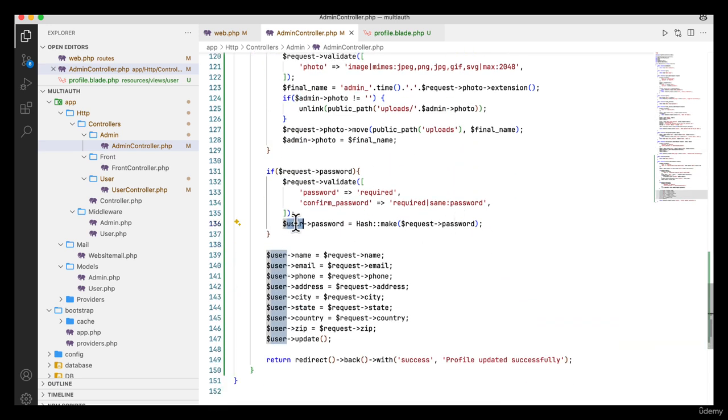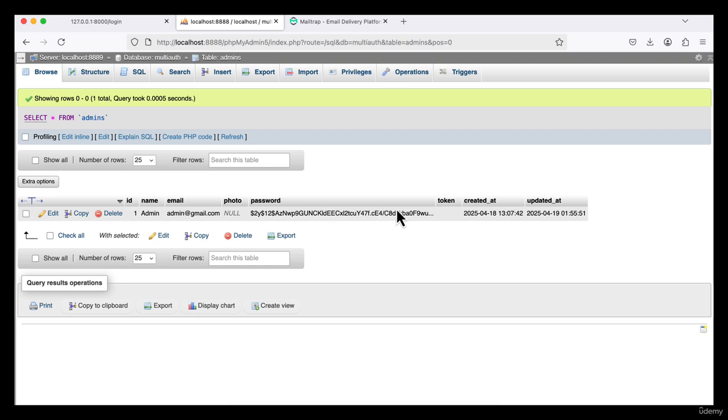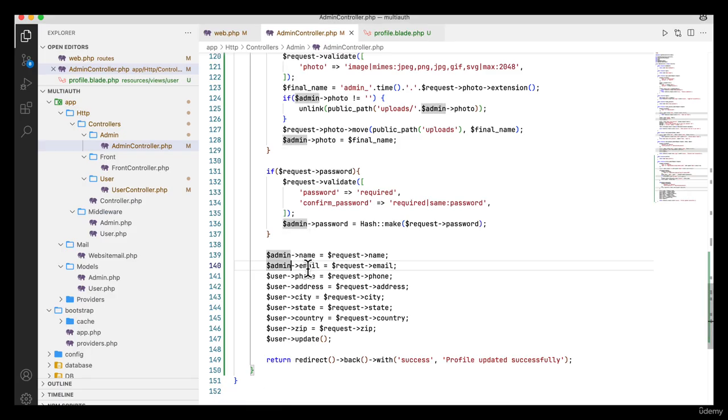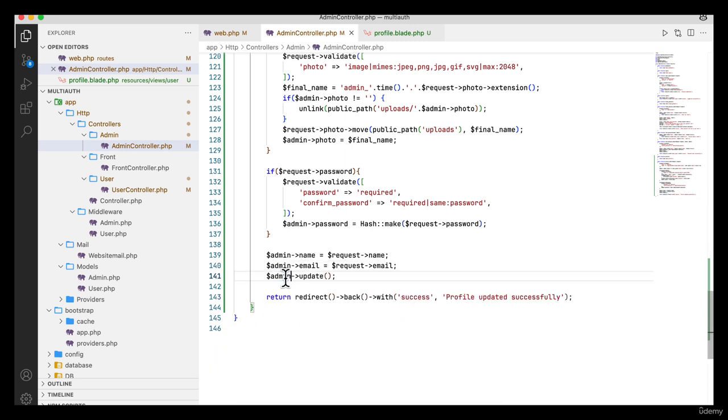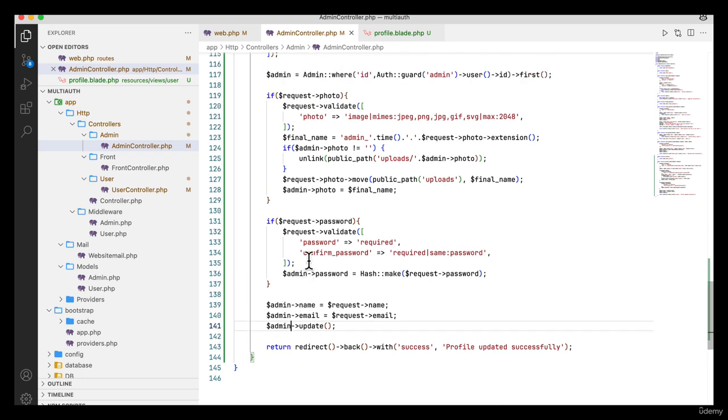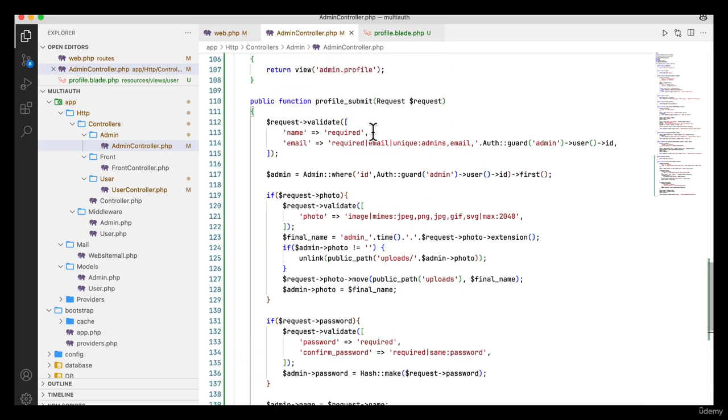Now I am coming here, admin password, admin name, email, and what other things are not, only the password, name, email, photo and password. So name, email, these are not in the case of admin. I am going to remove it. This is admin. Okay, so admin has name, email, and this is password, and this is photo. Total 4 items admin can change here, and this is okay.